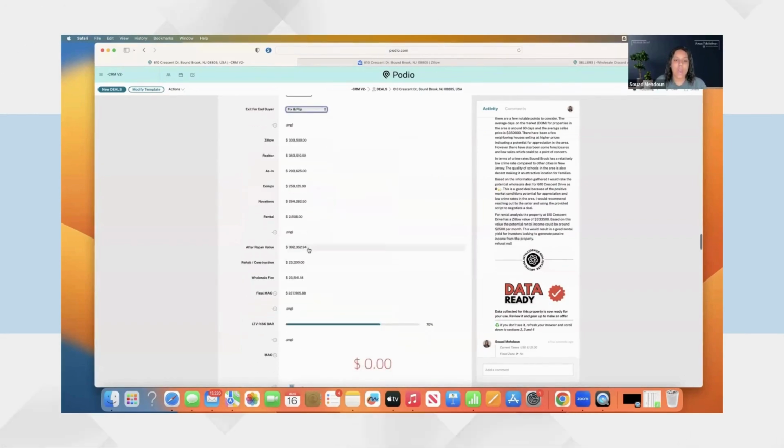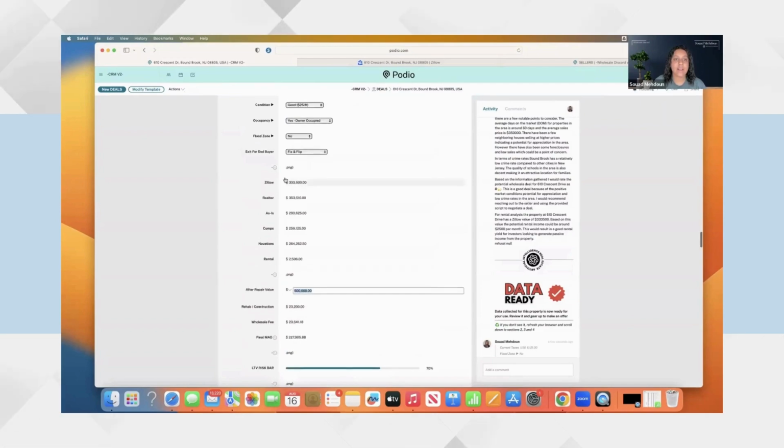And this is where you have your own section. Let's say I don't believe that the after repair value for this house is $392,000, even though it's pretty spot on. The ARV for this house is actually $400,000. Let's say the after repair value for this one, I'm going to do $500,000. Right? And this rehab and construction is actually based on this.